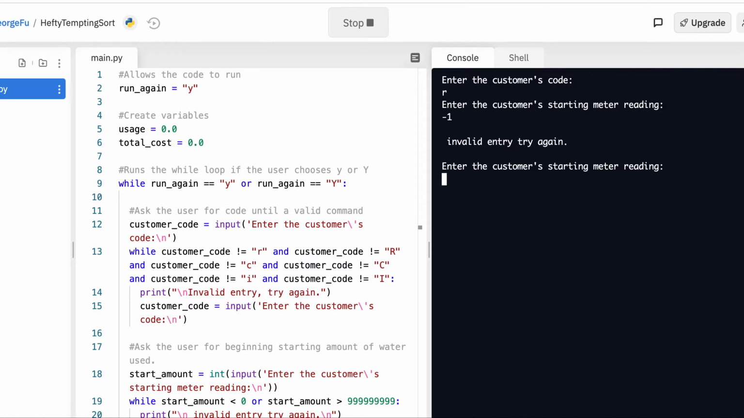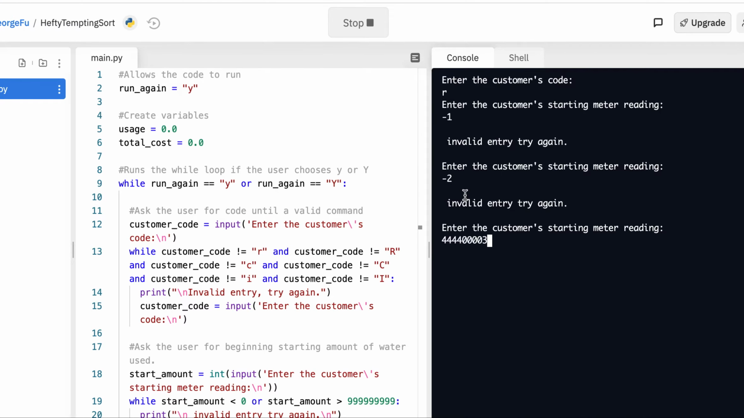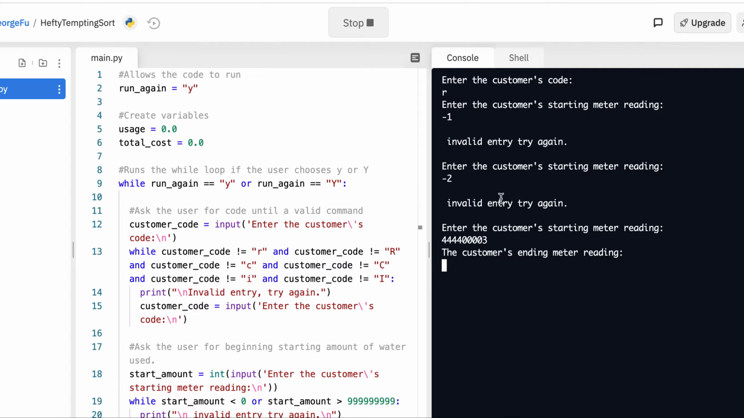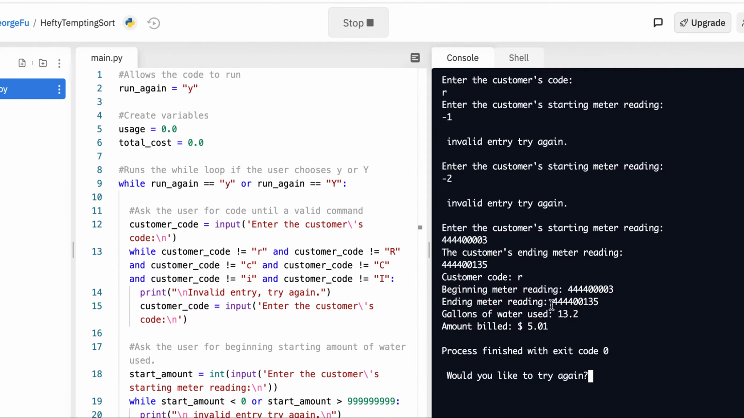Basically the question would ask the customer's starting meter reading again. It would keep asking until the customer inputs the correct value. Let's go back to this example, copy paste this one. Now we have the ending. As you guys can see, it's showing us the customer code is R, beginning meter, ending meter, and then the process finished with exit code.